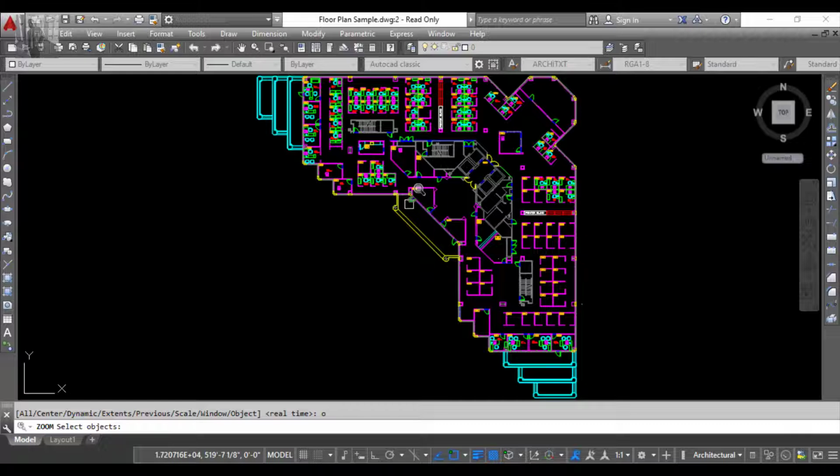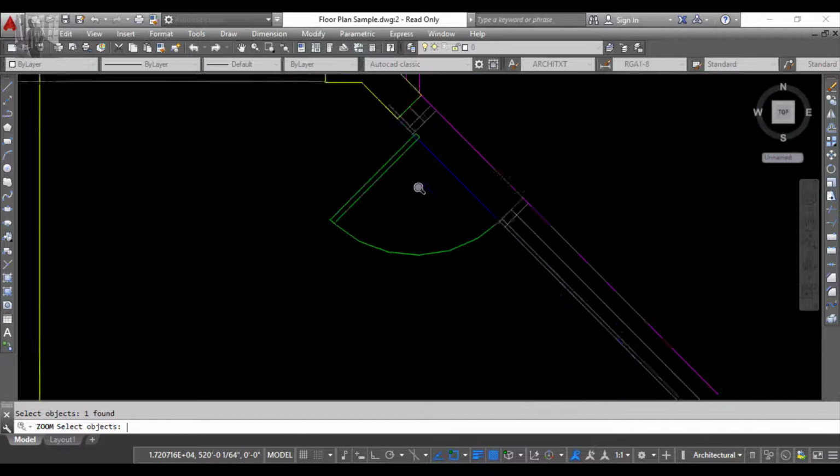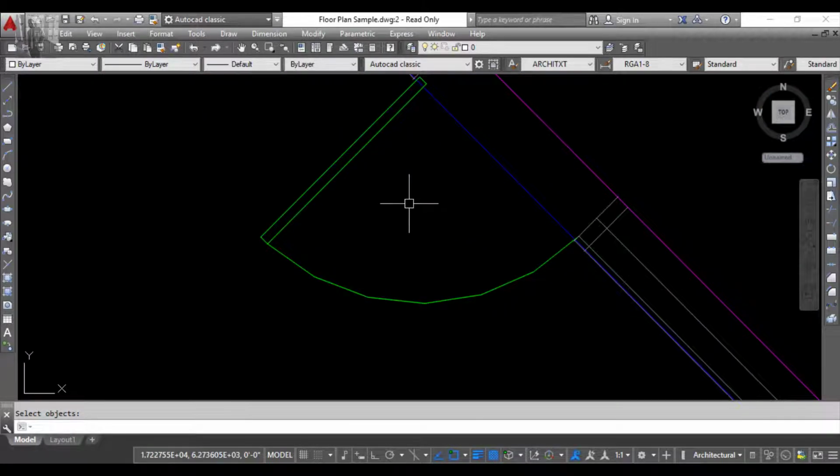Suppose I want to zoom this particular door, I will click on the door and press enter. So you can see that it is giving me the detail of that particular door. Now door is treated as an object in AutoCAD. Now to again come back from this, I will press Z enter and E enter.